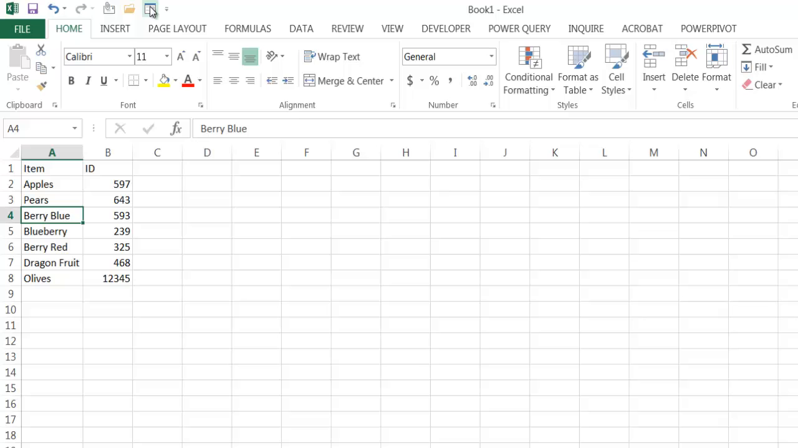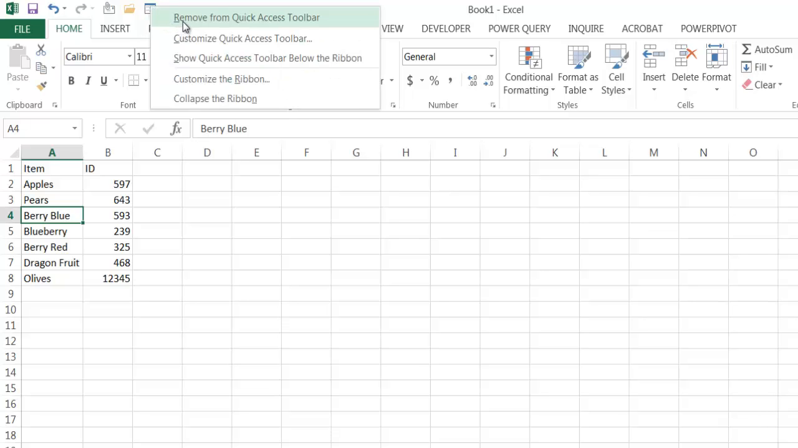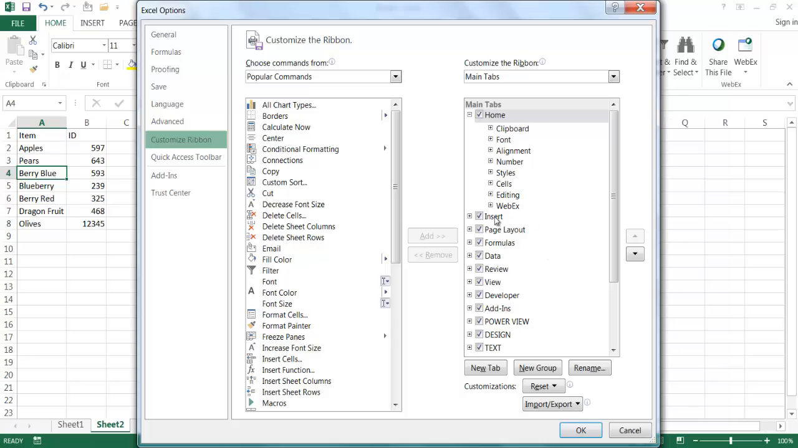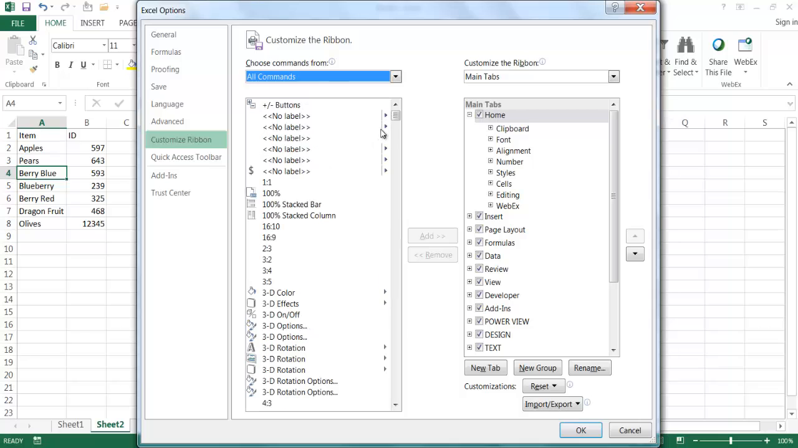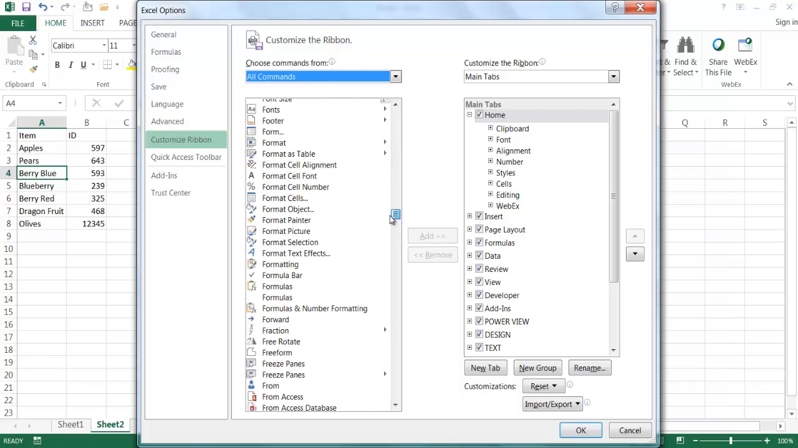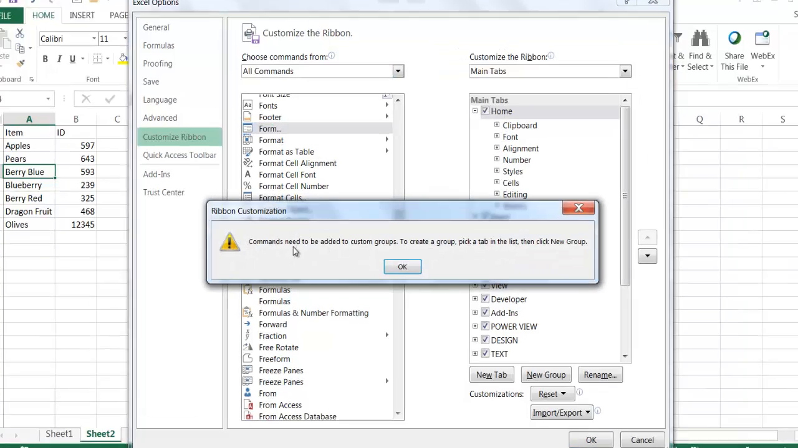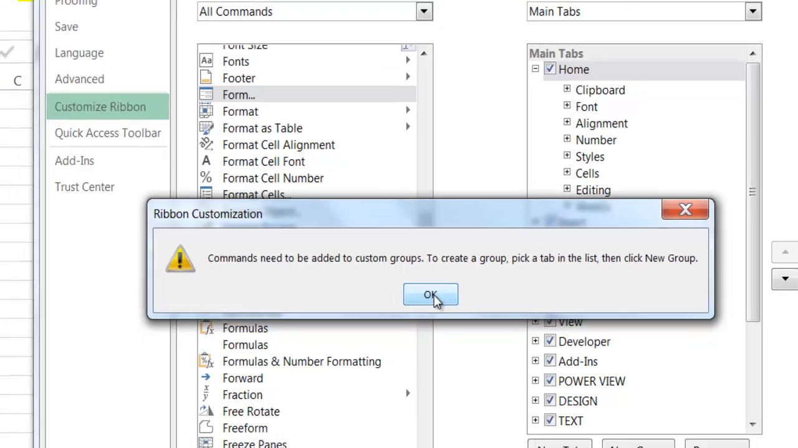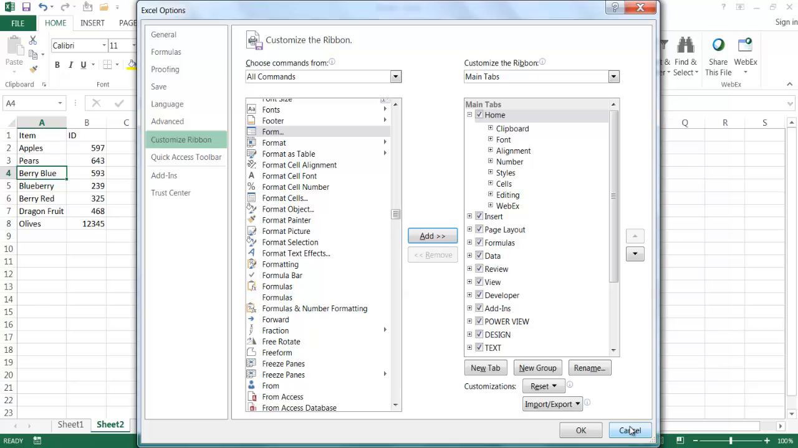Let's right click this command and remove it from the Quick Access Toolbar. Let me click anywhere in the ribbon here. I'm going to right click and go to customize ribbon, and I'm going to put it in my ribbon too. What you'll notice is that if I go to all commands and try to find my form, it's going to ask me to create a custom group. Let me click OK here and cancel here.